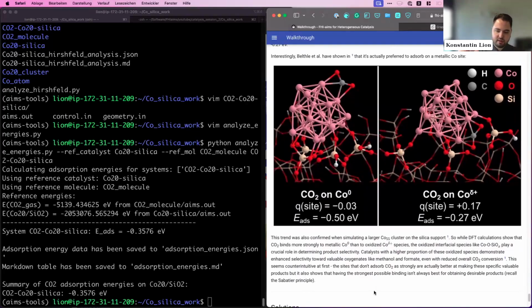because that just means here, or let's say, what's the best way to phrase this? It's been shown in literature that these oxidized cobalt sites are actually better when it comes to creating additional byproducts like methanol and formate. So they actually have higher selectivity while having reduced overall CO2 conversion. So they have lower adsorption strength compared to the metallic cobalt site, meaning less CO2 conversion in general, but that actually helps the catalysis process here.